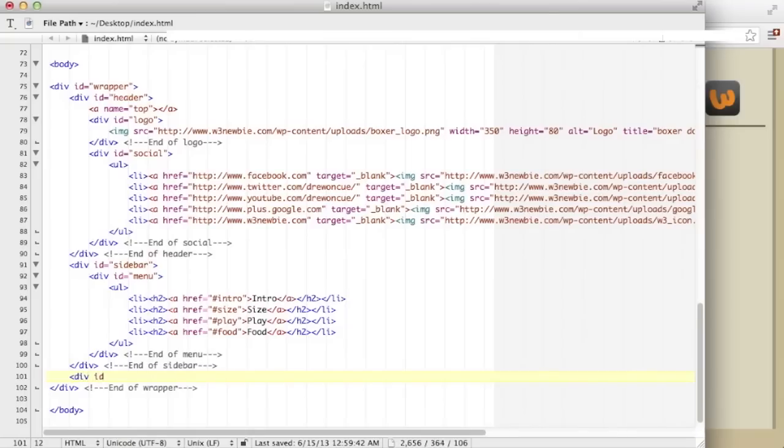The next thing we're going to do is create our content area where we're going to have our paragraphs and pictures and stuff. So we're going to do div ID content, and then let's close that div out. And the rest should go kind of quick because we can do some copying and pasting.